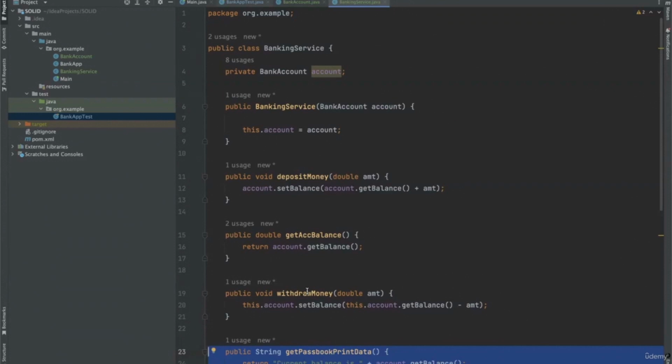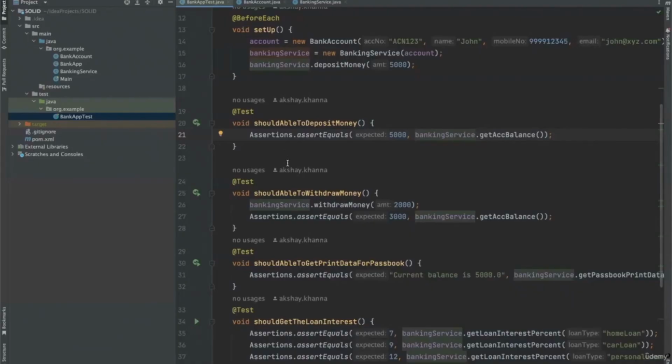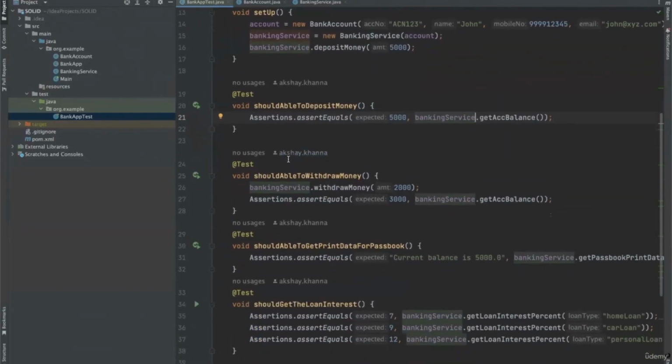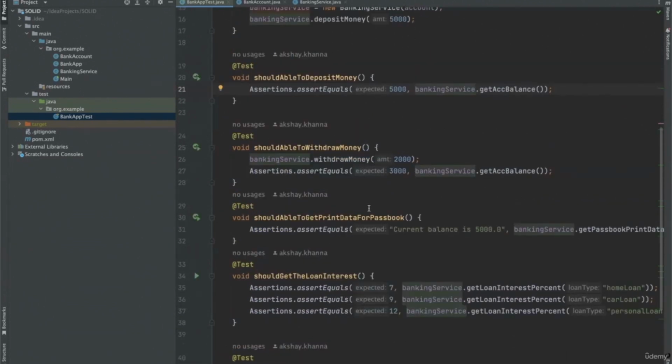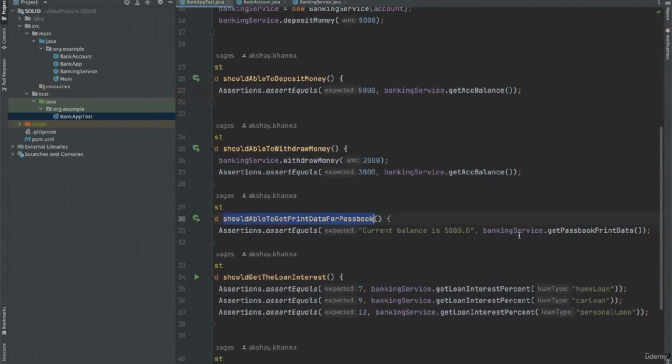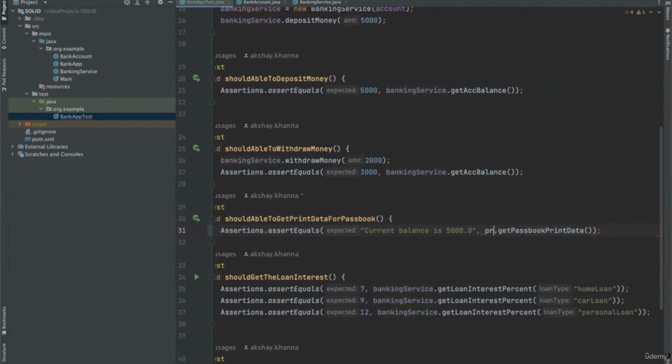So now we'll refactor the code and implement the single responsibility principle here to fix things. Let's start with printing data for the passbook. We are using the banking service to do this printing, but this is not the job of the banking service. Ideally, it should be handled by some printing service. So we can change this banking service to a print service.